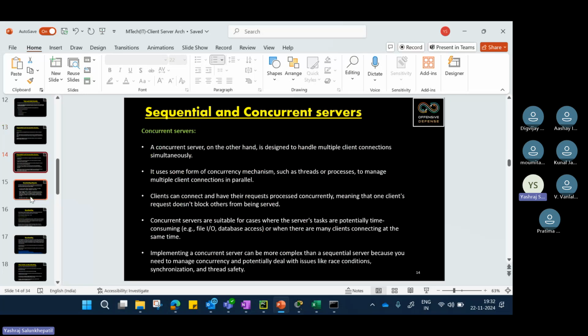Concurrent servers. A concurrent server, on the other hand, is designed to handle multiple client connections. It uses some form of concurrency mechanism such as threads or processes to manage multiple client connections in parallel. Clients can connect and have their requests processed concurrently, meaning that one client's request doesn't block others from being served. Concurrent servers are suitable for cases where the server's tasks are potentially time consuming, for example, file input output, database access, or when there are many clients connecting at the same time.